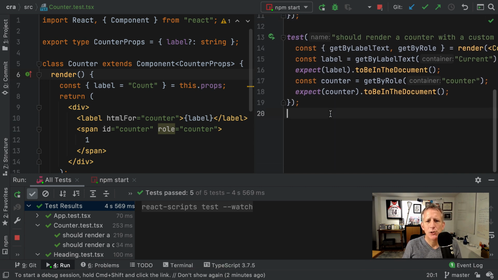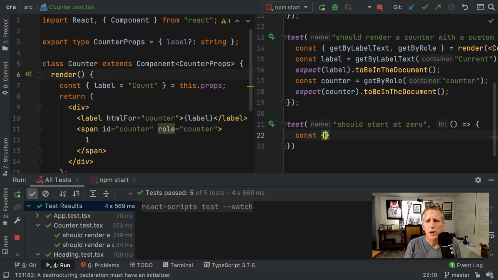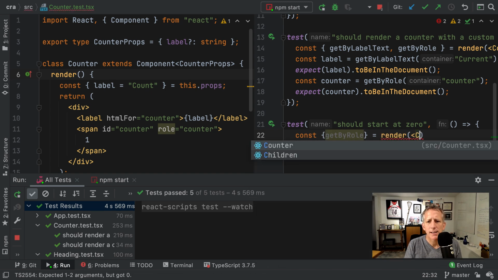So I want to add a new test about the state. I want my counter to start at 0, currently starting at 1. So by default, it should start at 0. So I'm going to write a new test. Should start at 0. And the way tests work is an arrow function. This test is going to extract get by role from render of the counter, similar to what we have in the test above.